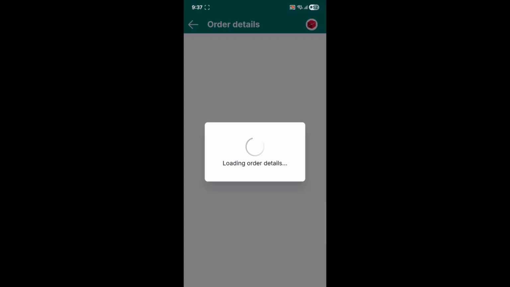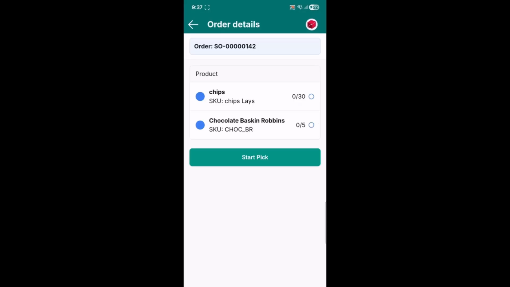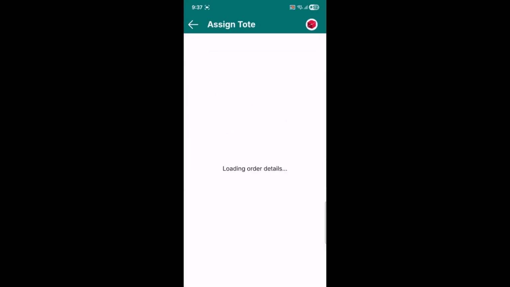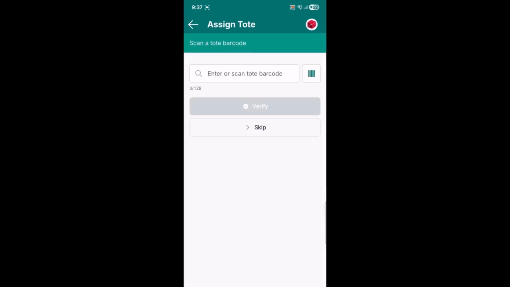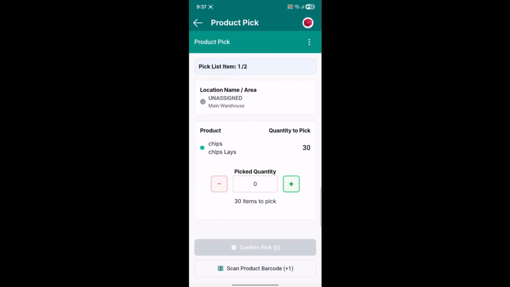When you click on a sales order, you'll see the list of products to pick. Click on Start Picking to begin. Let's skip on the tote assignment for now. On your first item, you can see that you'll need to pick 30 of this product. Click on the Scan Product barcode.